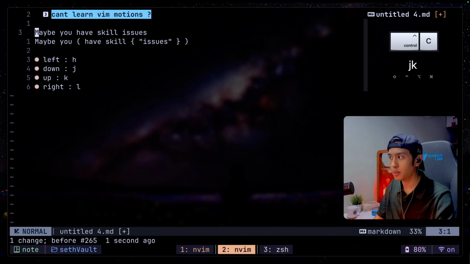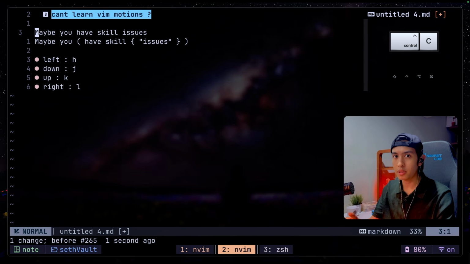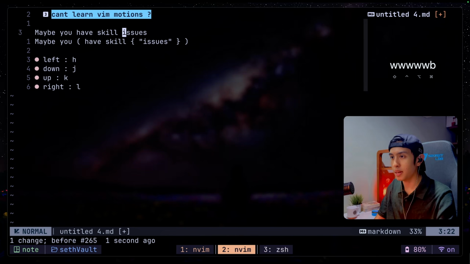So let's say you want to jump to the letter S, you can do FS, and it jumps you there. If you hit semicolon again, it will jump you to the same letter over and over. If you hit comma, it goes backwards. For capital F, it's essentially the same as hitting comma when you do FS.